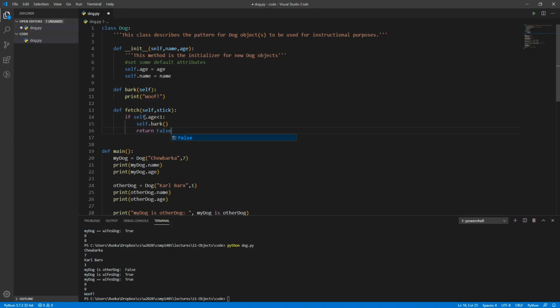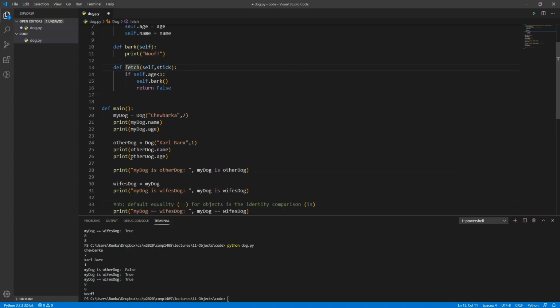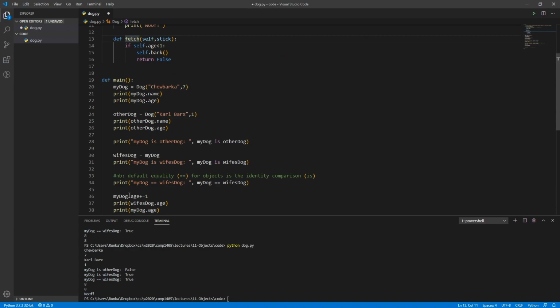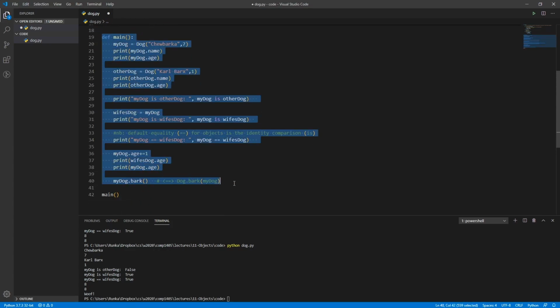So what this is saying is we need the age of a dog. Now the dog that we're currently fetching, or rather the dog that's currently doing the fetching, is going to be called self as far as this local method is concerned. So the only parameters in here that it can access are self. It can't access the variables of main, because it doesn't know what my dog, wife's dog, or other dog are, because those are all enclosed in the scope of main.